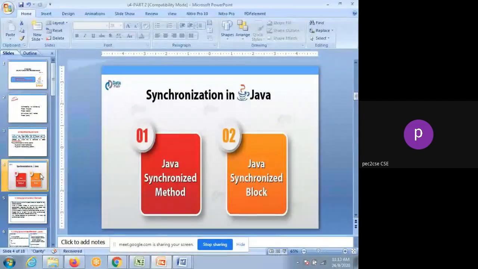Next, in Java, you can provide synchronization in two ways. One is by using a synchronized method. The second one is by using a synchronized block. So in two ways you can provide synchronization in Java. And the textbook has given only these two ways.